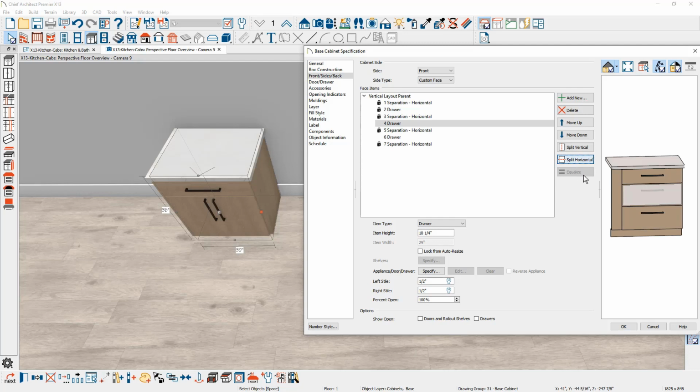If I do the same thing, let's click on the bottom drawer down here and then split horizontal. That will make the adjustment, take that face item, split it. Now you'll notice we kind of have a crazy configuration of face items. If you move up to the vertical layout up here and then you click the equalize button, that will then spread out all of those face items for that particular category.